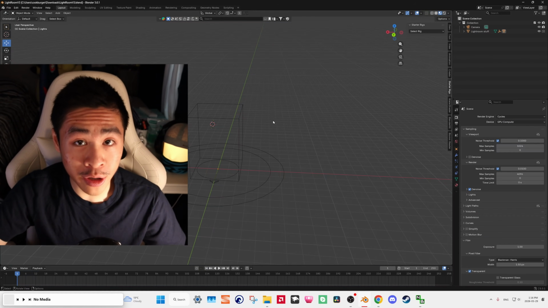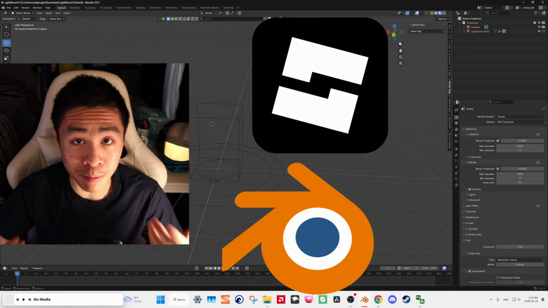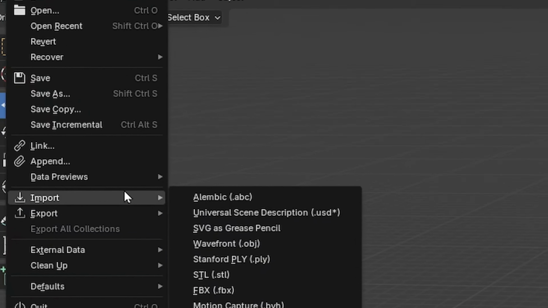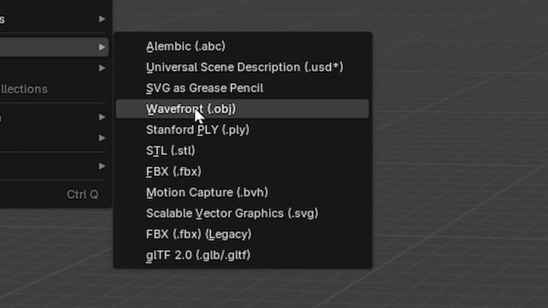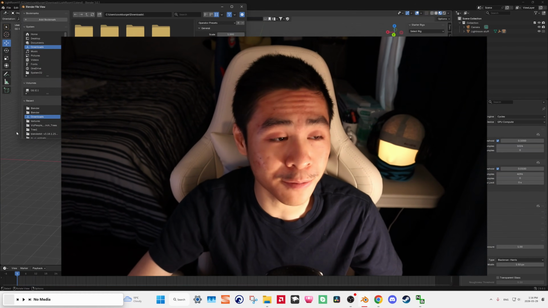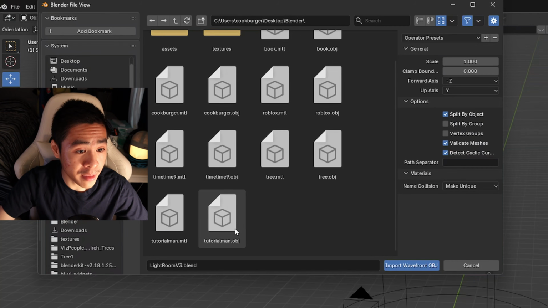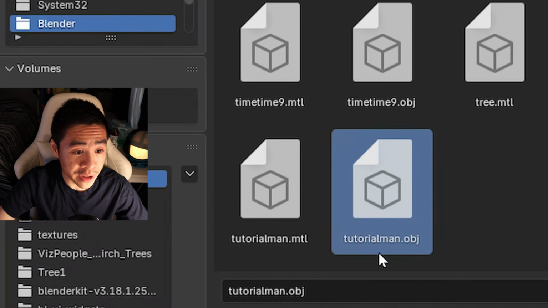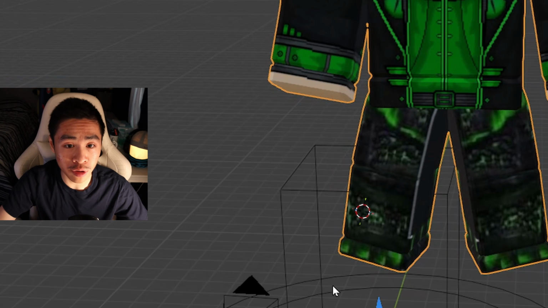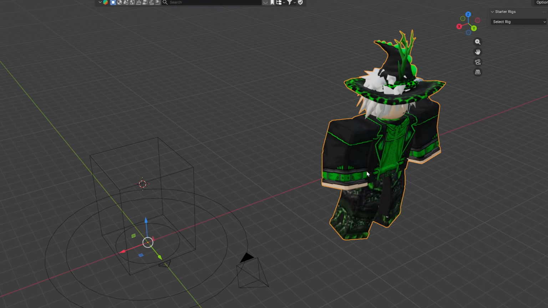Now we're going to try to transfer your avatar from ROBLOX Studio to Blender. To do that, at the top left hand corner of the screen, we're going to go to File, Import, and then Wavefront OBJ. So now you're going to find where exactly you saved your file from ROBLOX Studio. So for me, I just found Tutorial Man right here. Make sure you select the OBJ file, not the MTL. With that being said, you can now import the Wavefront OBJ, and you will see that your character is not in the center, and that's completely okay.